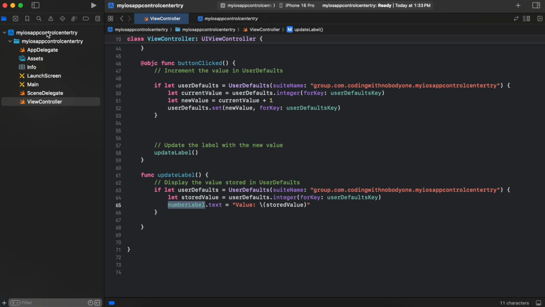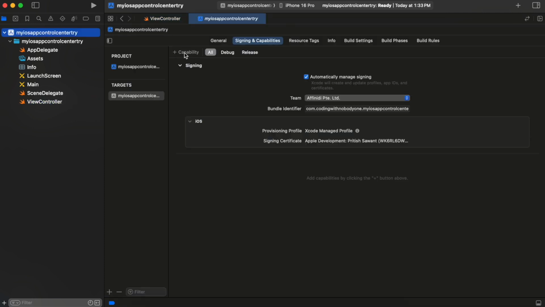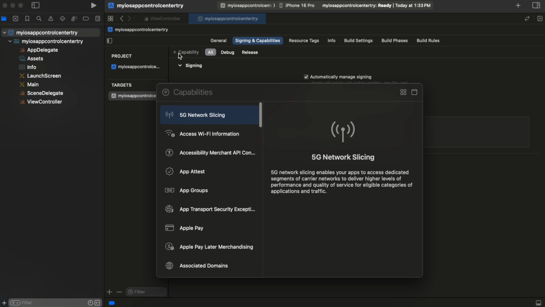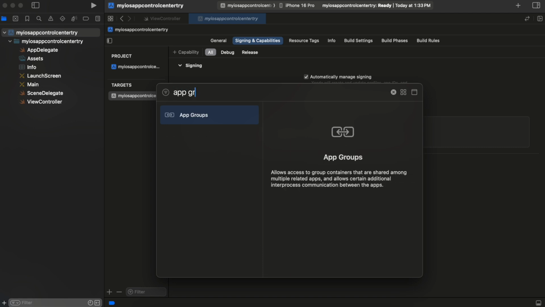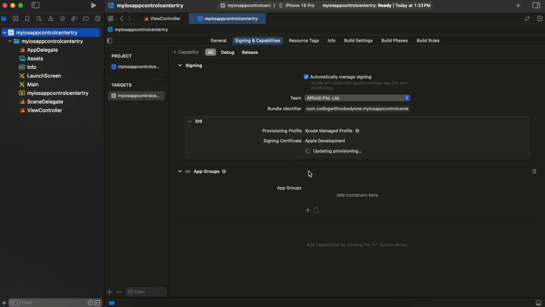Now next thing, given that we are using this suite name, we have to go to Signing and Capabilities, click on this plus capability, and we have to add an app group as well. Now let this app group build.